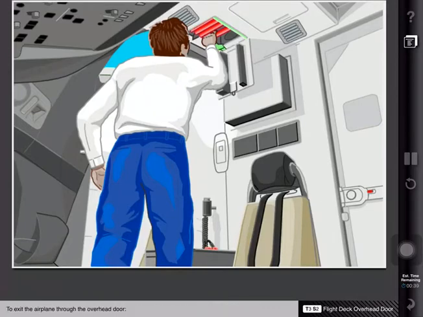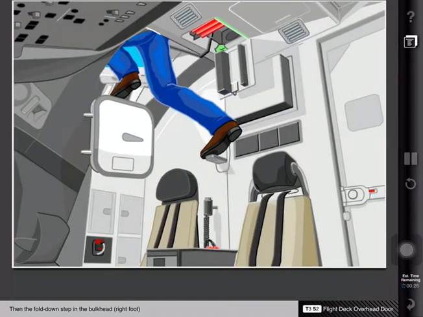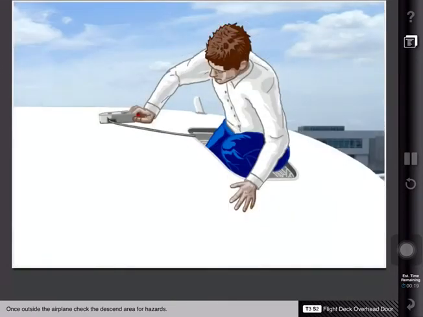To exit the airplane through the overhead door, climb out of the door using the first observer's seat, then the observer's console, then the fold-down step in the bulkhead. Lastly, use the overhead door between the hinged area. Once outside the airplane, check the descent area for hazards. If hazards exist on the right side of the airplane, use the exterior step to escape to the left side of the airplane. Grasp the descent device handle firmly with both hands before descending.